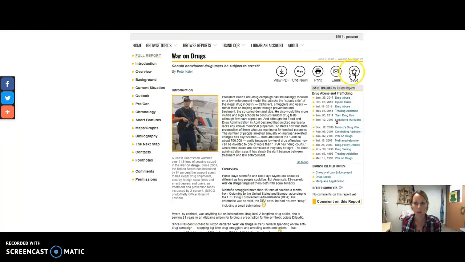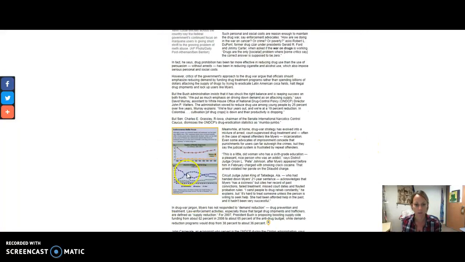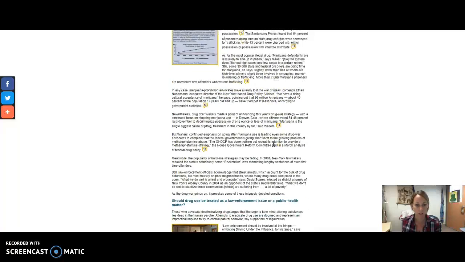tracker. It gives you all the stuff that's been talked about regarding the war on drugs that's somewhat related. So again, this entire article is dealing with this specific topic. You have charts here, and you have data, and you have information. You can click on them if you're interested. You can read through the article.